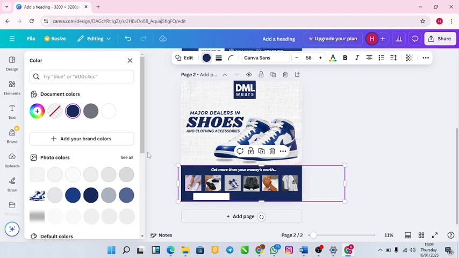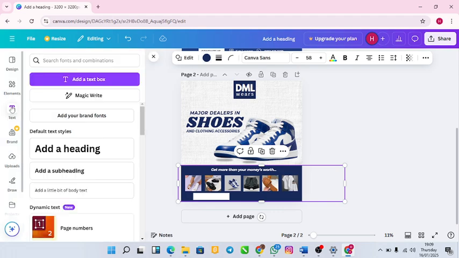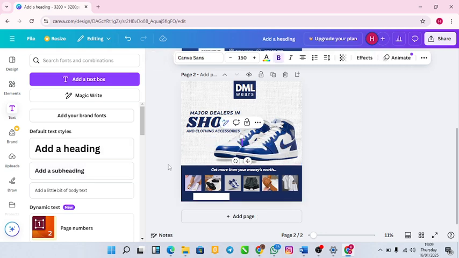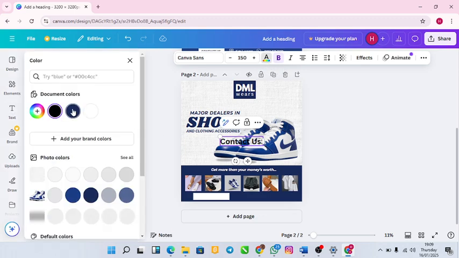Then what do I do next? I go to text. Are we together? Then I click on add a subheading. What I want to type is contact us. Okay, so I bring it in. I change the color. Who can guess what the color will be now? The color will now be the color of this blue.